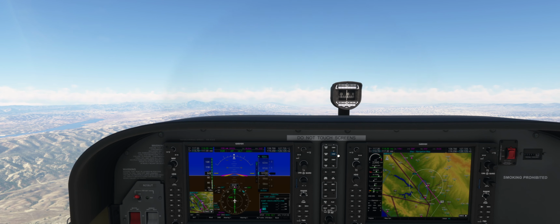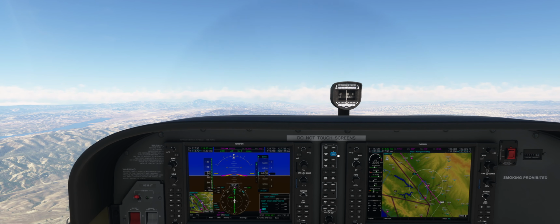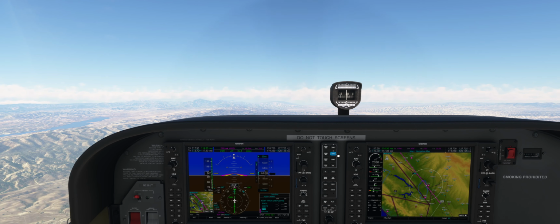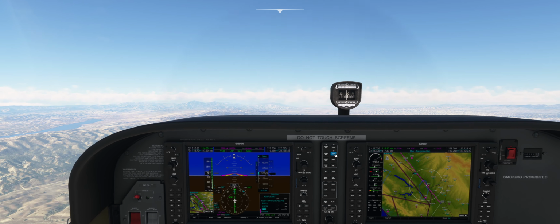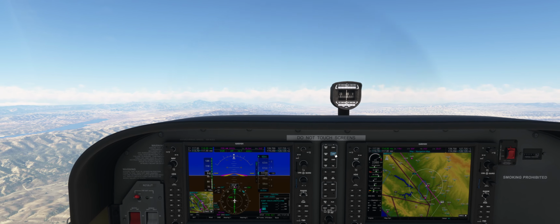Monterey Tower, ACE information Echo, time 1645 Zulu, wind calm, visibility 10, sky condition 10,000 scattered, temperature 16, dew point.